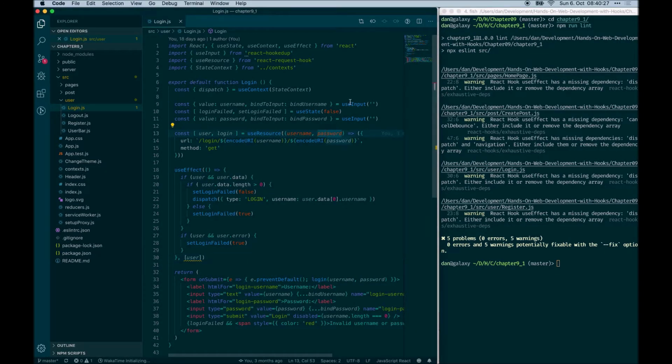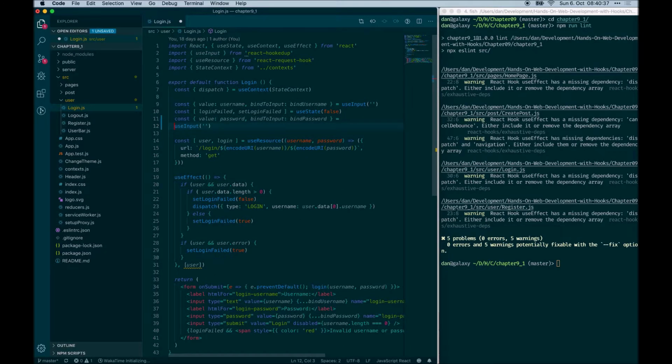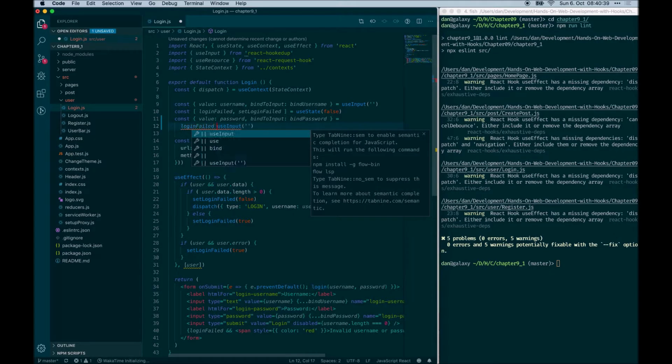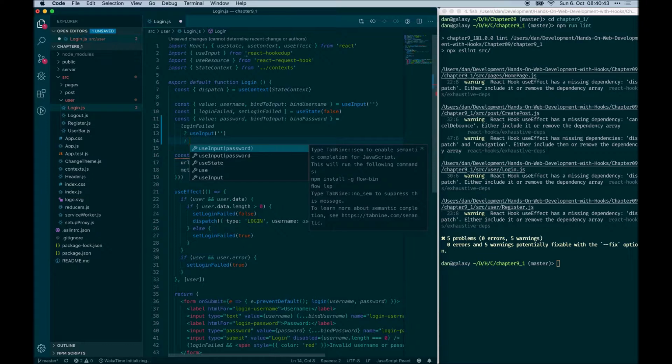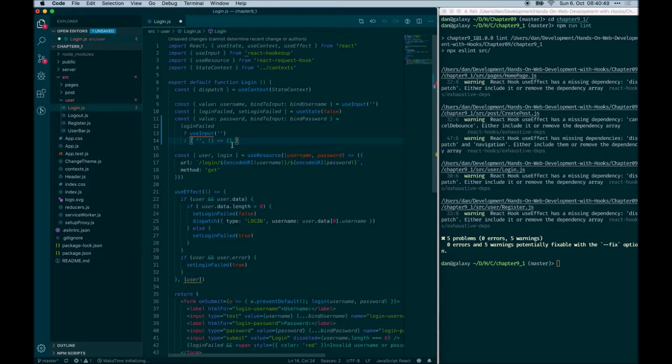It also shows us when we break the rules of hooks. So for example, if we make this password input hook conditional by doing login failed, and then depending on that, we either define the hook or we define a dummy hook, which just returns a string and a function. So now you can already see it's underlined in red.